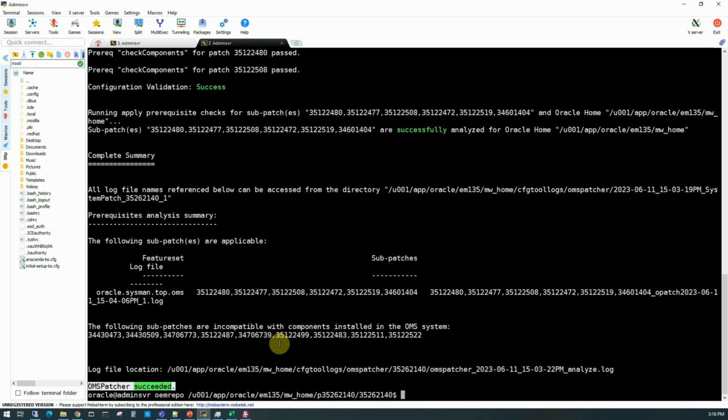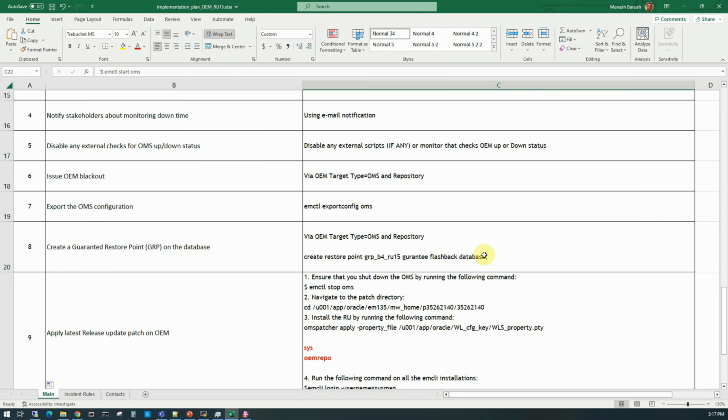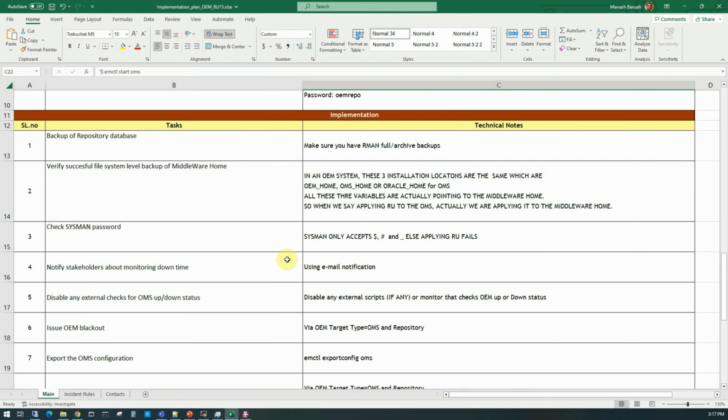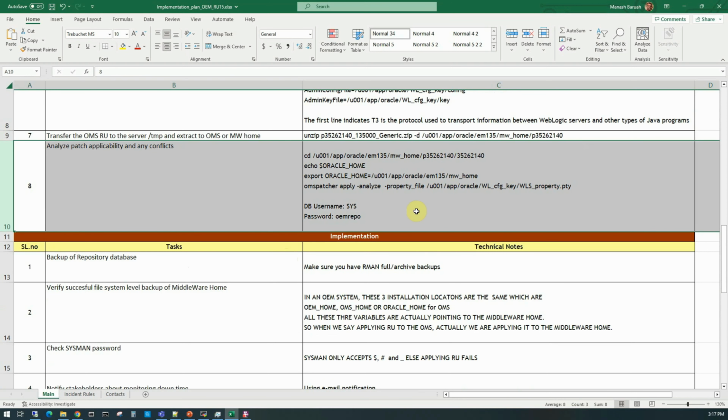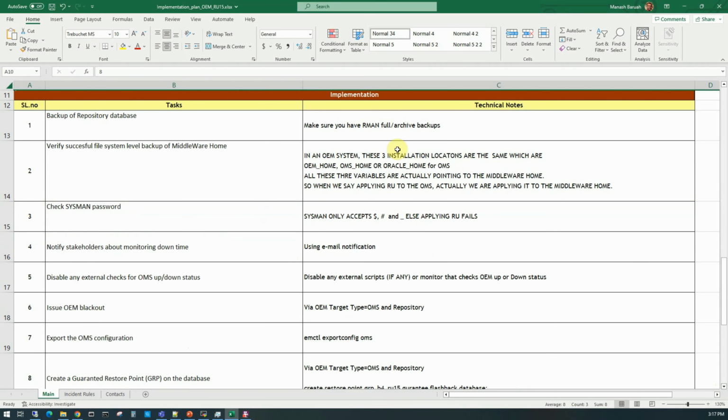If the OMS Patcher analysis phase is successfully completed, then you are most likely to be able to complete your actual application process of the release update successfully. Let's go back to our Excel document, and here we have completed all our prerequisite checks. Now it is time for the actual implementation phase. The first step is to make sure that the backup of the repository database has been successfully taken.